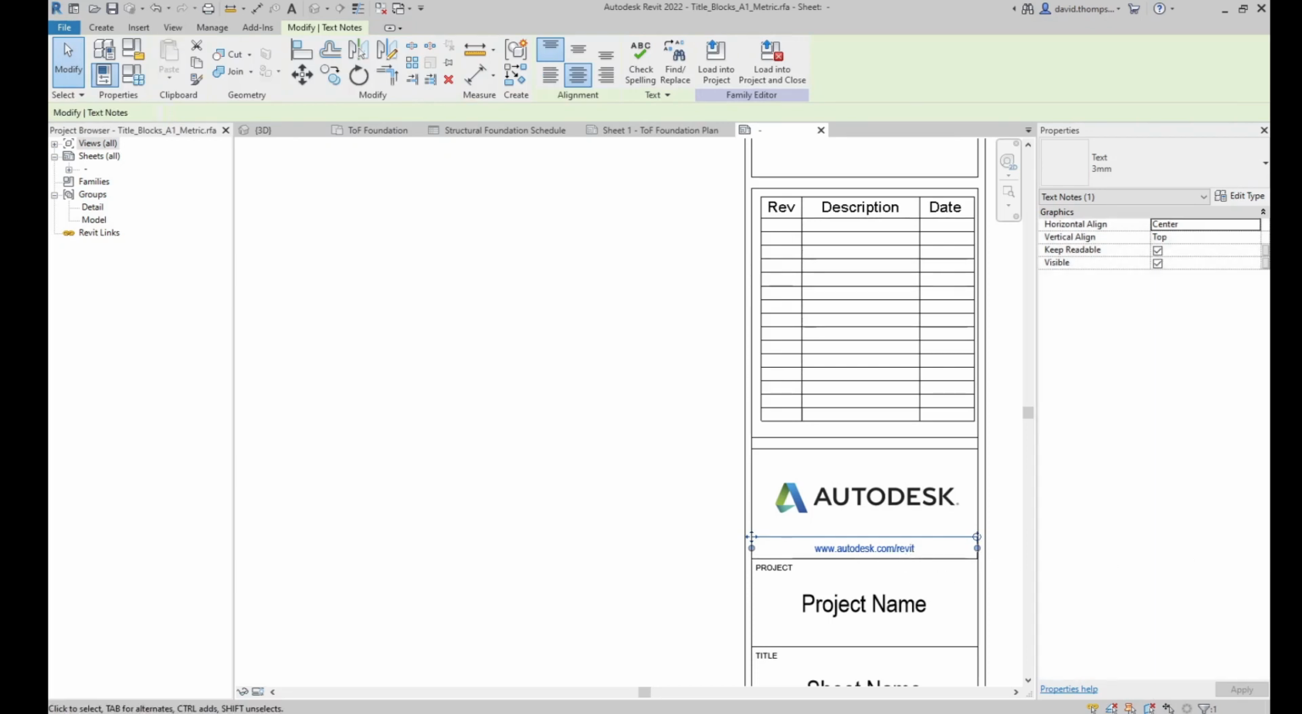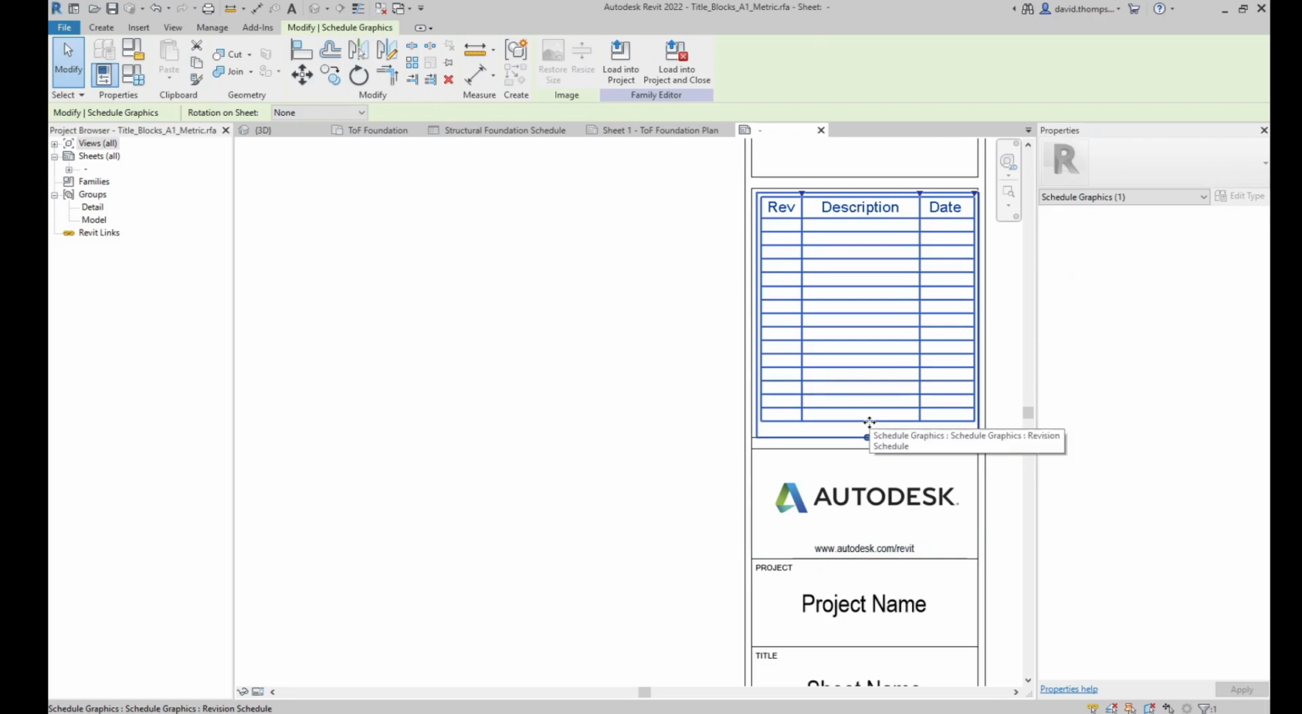What we can do next is reduce the number of revision schedules. You'll see there's a little table here where you have a revision. If this has been changed, you'll have revision 1 and a description and a date. And if it's changed again, it'll be revision 2 and revision 3 and revision 4, and so on and so forth.